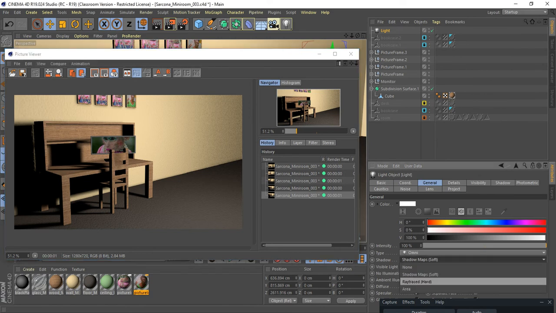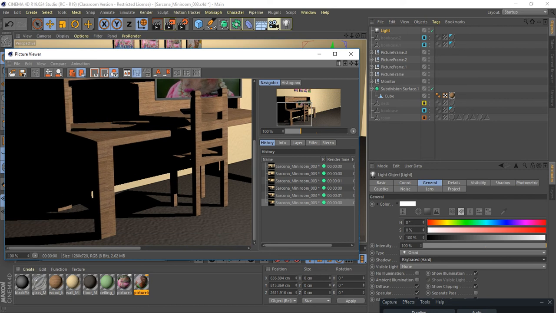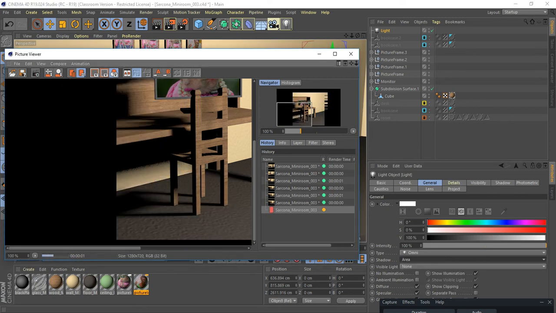All right, so now let's look at ray traced hard shadows. So we'll switch it to the next shadow one and render that out. Okay, so those look like, just like it says, ray traced hard shadows. And then we switch to area and render that out.